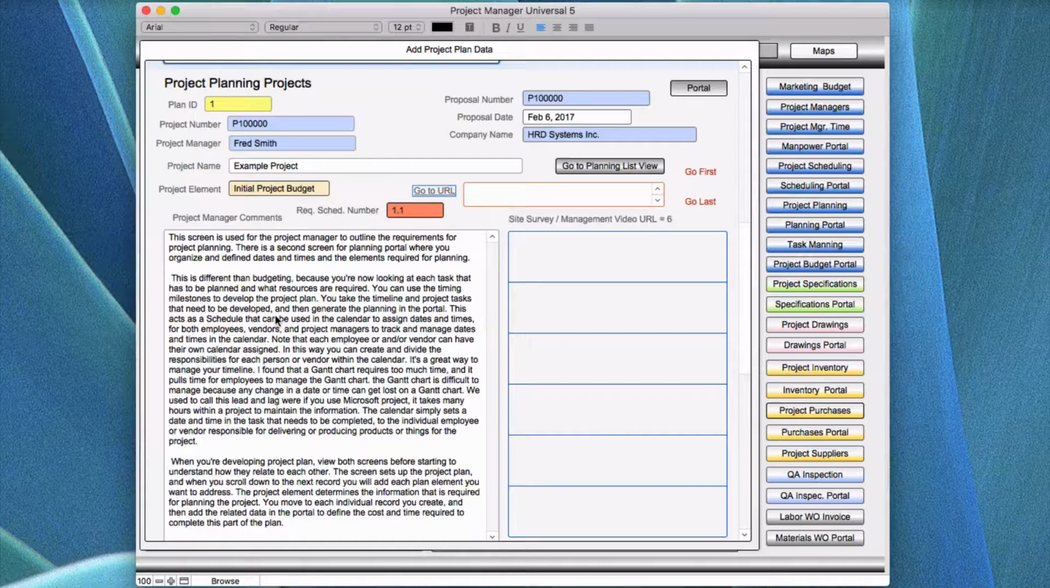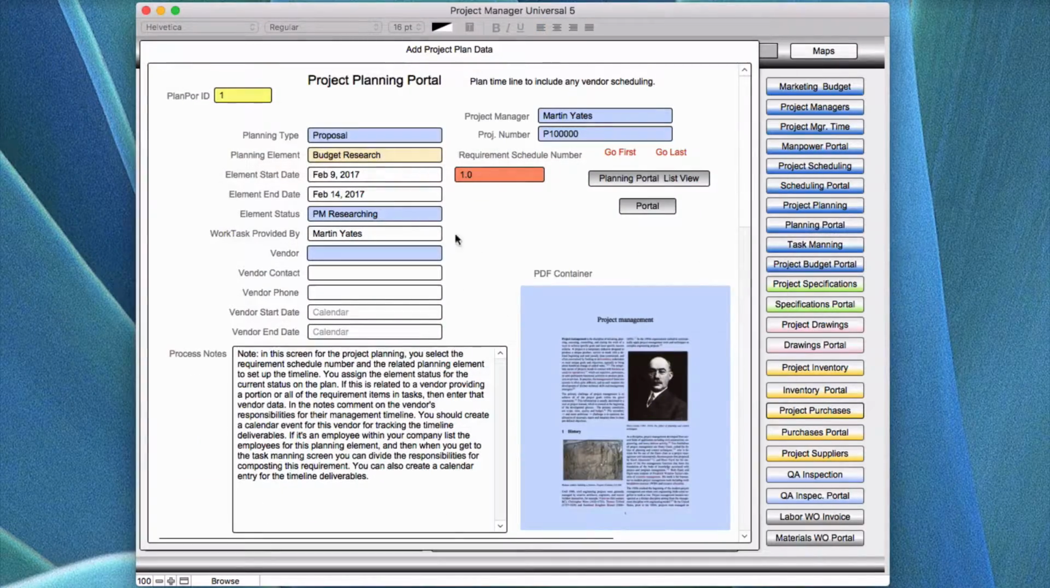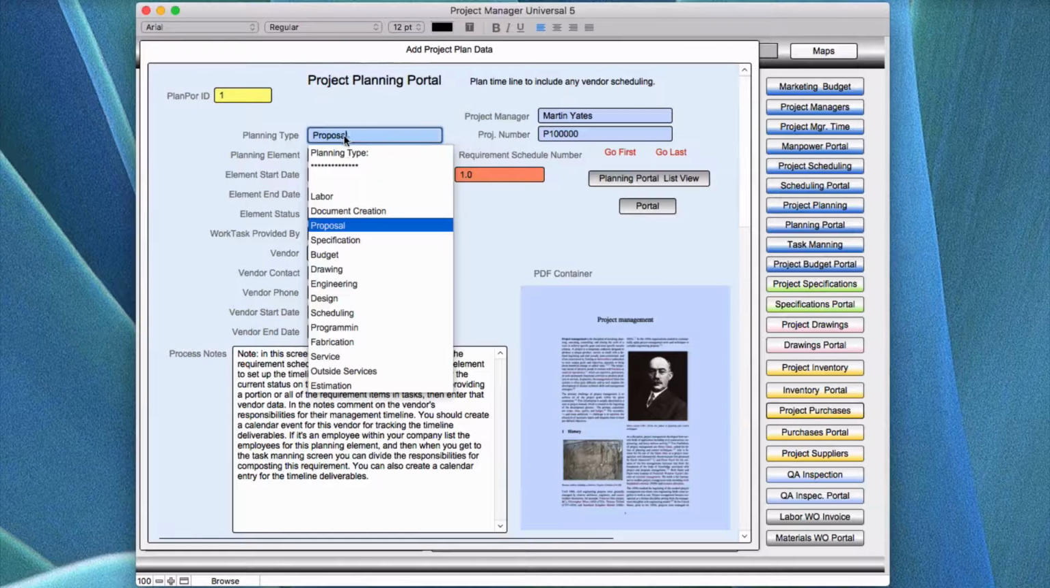We need to have what employees need to be aware of and be ready to take on the tasks that are scheduled. And you'll see when we go over to the actual portal for the planning, we're shifting gears, and what we're doing is we're putting the type of work that's going to be done. That's a little bit different.